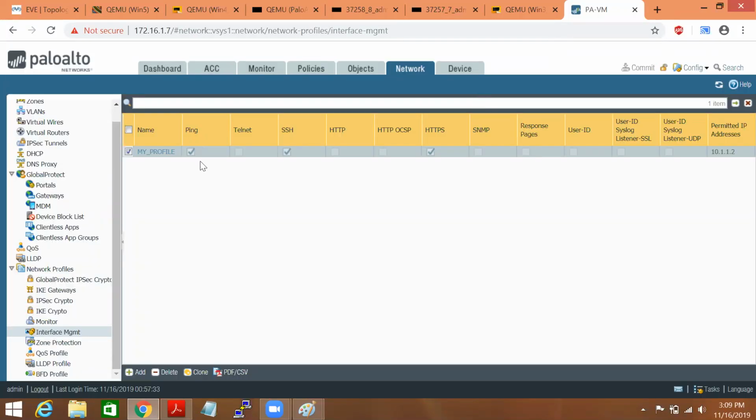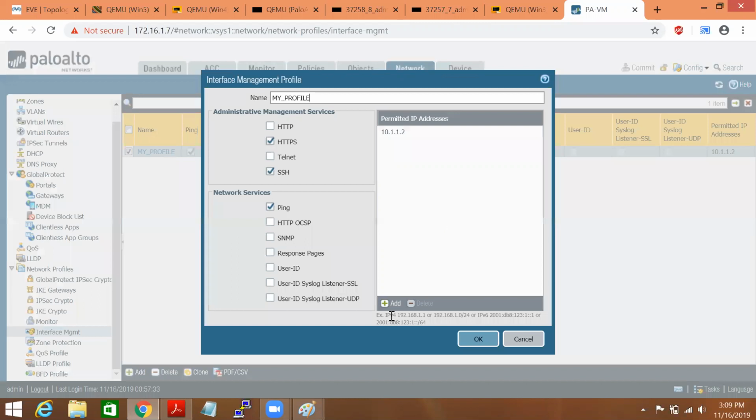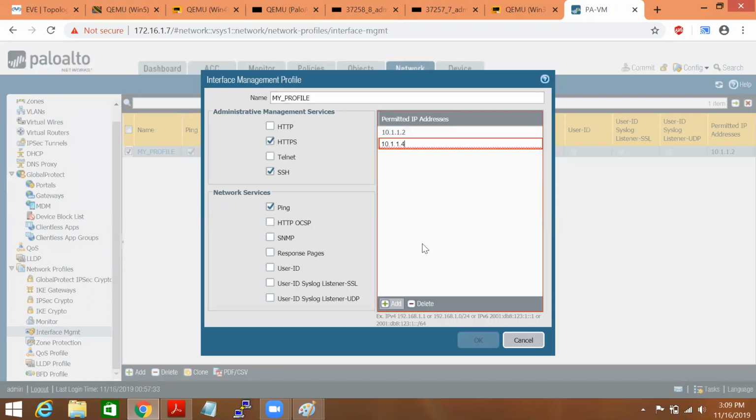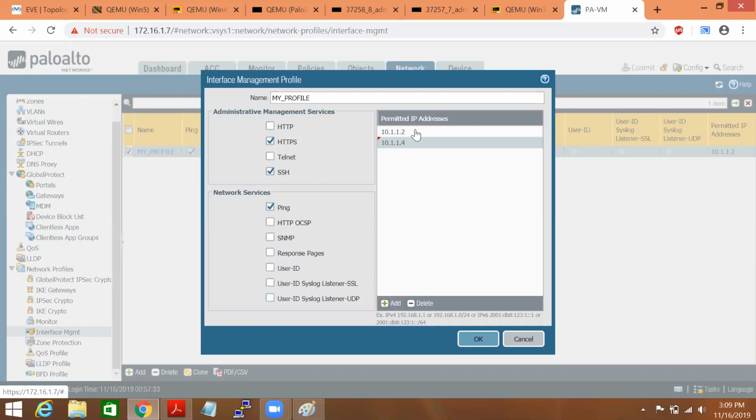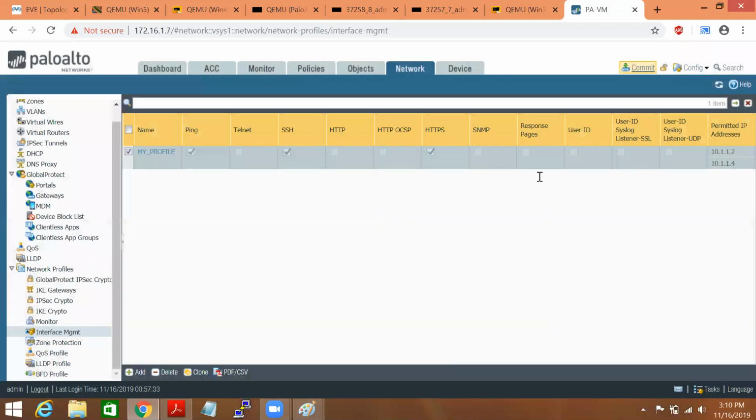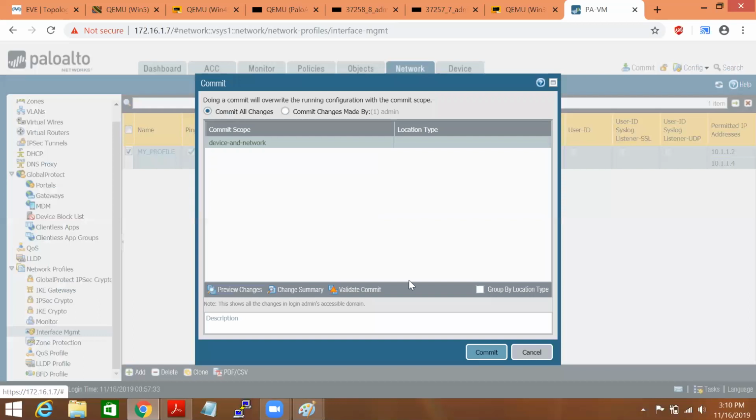What we can do is just add 10.1.1.4. We can allow the whole subnet, 10.1.1.0/24. We can allow a particular IP range also. So we have lots of options, and accordingly we can manage. So click here.